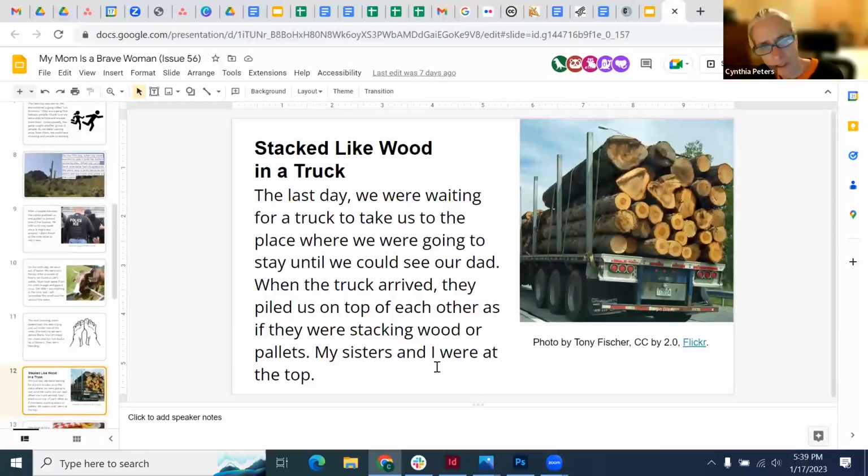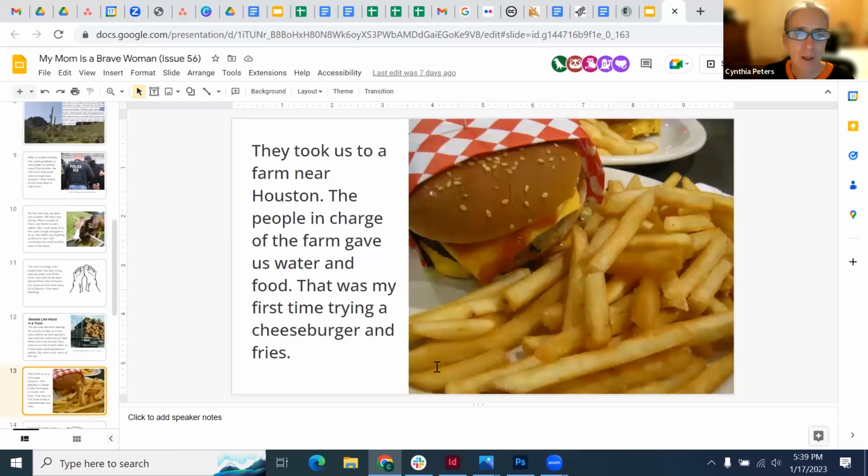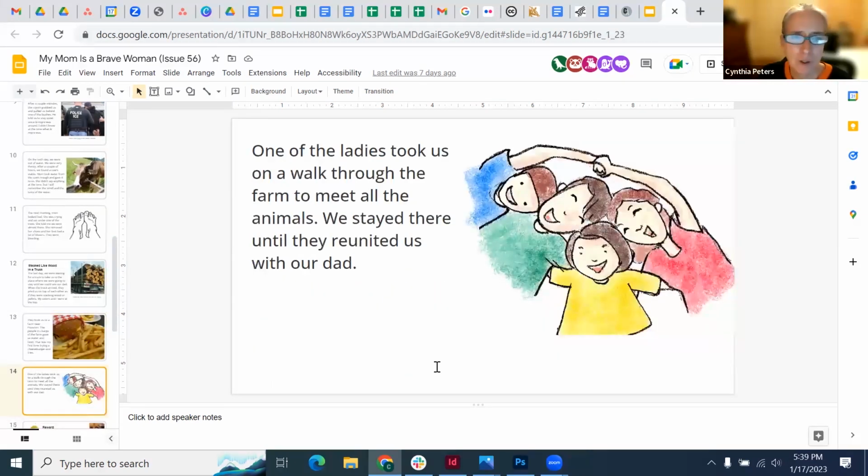Stacked like wood in a truck. The last day, we were waiting for a truck to take us to the place where we were going to stay until we could see our dad. When the truck arrived, they piled us on top of each other as if they were stacking wood or pallets. My sisters and I were at the top. They took us to a farm near Houston. The people in charge of the farm gave us water and food. That was my first time trying a cheeseburger and fries. One of the ladies took us on a walk through the farm to meet all the animals. We stayed there until they reunited us with our dad.